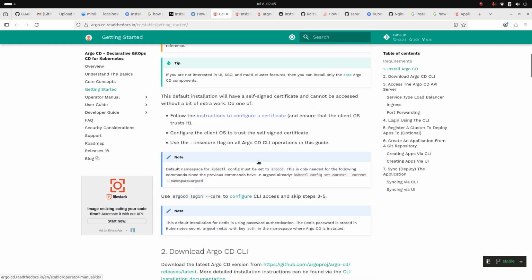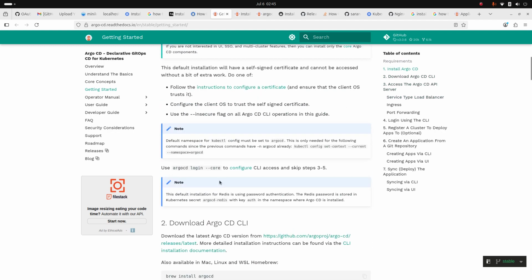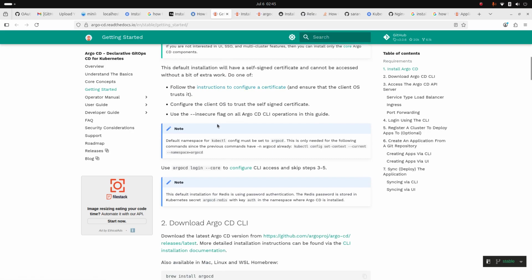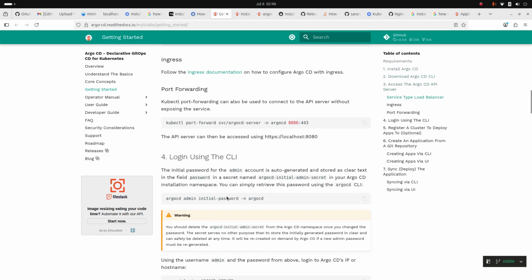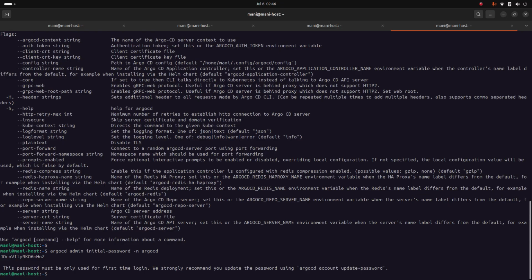Yeah, so we can go back to the page and try to retrieve the password using the Argocd binary. Login. Yeah, admin initial password. No, not initiate, initial. So it should work. So let's compare this password.